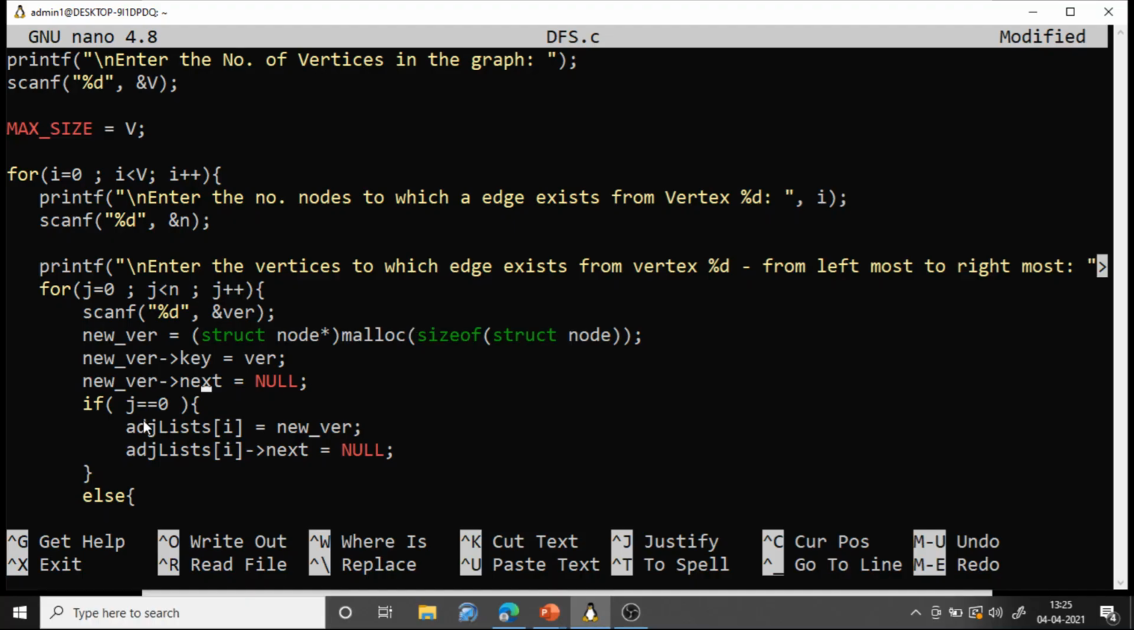So if j is 0, then the adjacency list of that entry will point directly to that. So adjacency list of i is equal to new vertex. And adjacency list of i arrow next is equal to null.